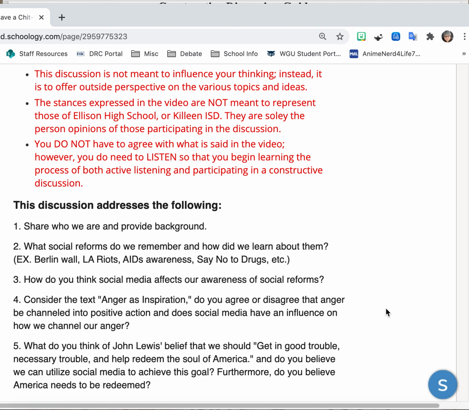And 5, what do you think of John Lewis's belief that we should get in good trouble, necessary trouble, and help redeem the soul of America? And do you believe that we can utilize social media to achieve this goal? Furthermore, do you believe America needs to be redeemed? Now, this last question gets a little heavy, and you'll see. I just definitely want you to pay close attention to how we're discussing it, how we're sharing our examples, and expressing our thoughts.